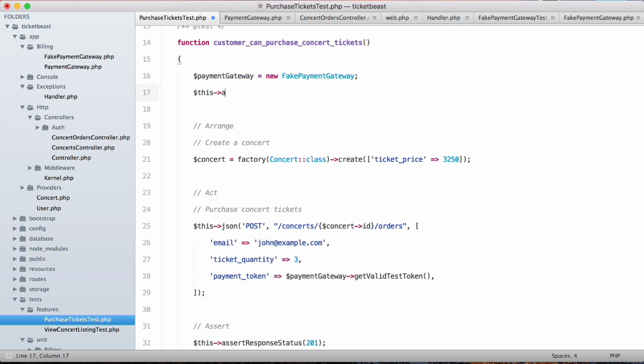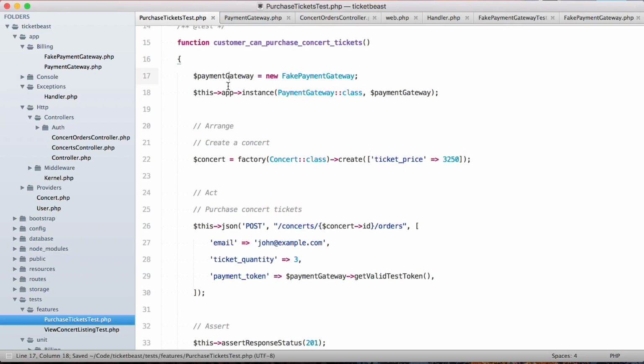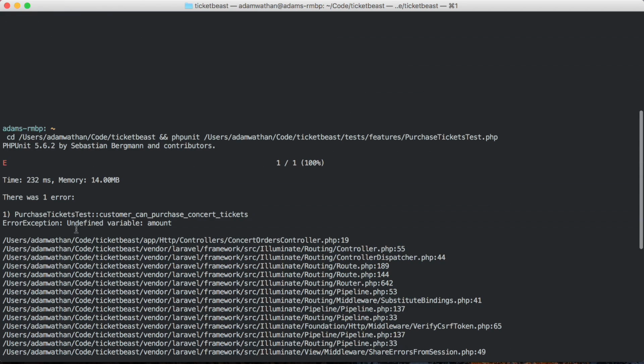So here, after we create the payment gateway, let's bind it to the container. We can say this->app->instance, and now we can say PaymentGateway::class, which is our interface, so we'll make sure to import that. And we can say whenever the container needs an instance of the PaymentGateway interface, supply our fake payment gateway that we've instantiated here. So now if we run this test again, hopefully we get a new error. So now we're getting an error about an undefined variable amount. So we have to figure out where we're going to get this amount from.